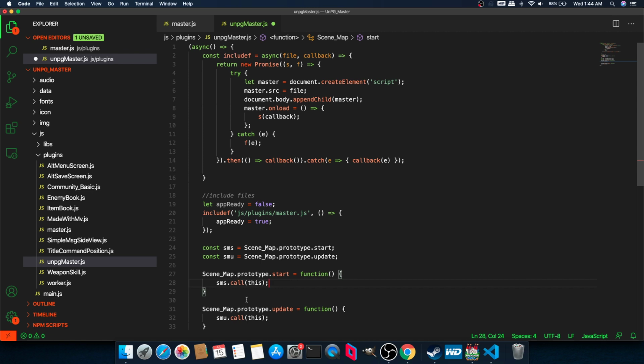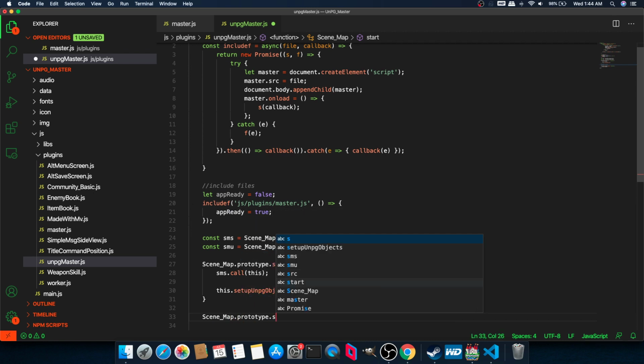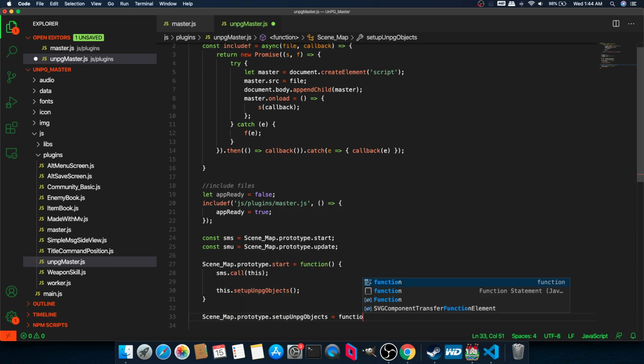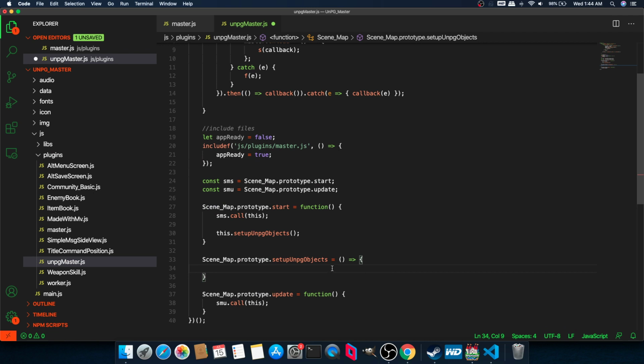Okay, so now we need this.setup. No, we're not gonna do all that. Yeah, we are, because it's a little bit cleaner. Set up UnPG objects. Well, since it's a little custom function, we can just do this. That's spaghetti though. this.items equal to that.